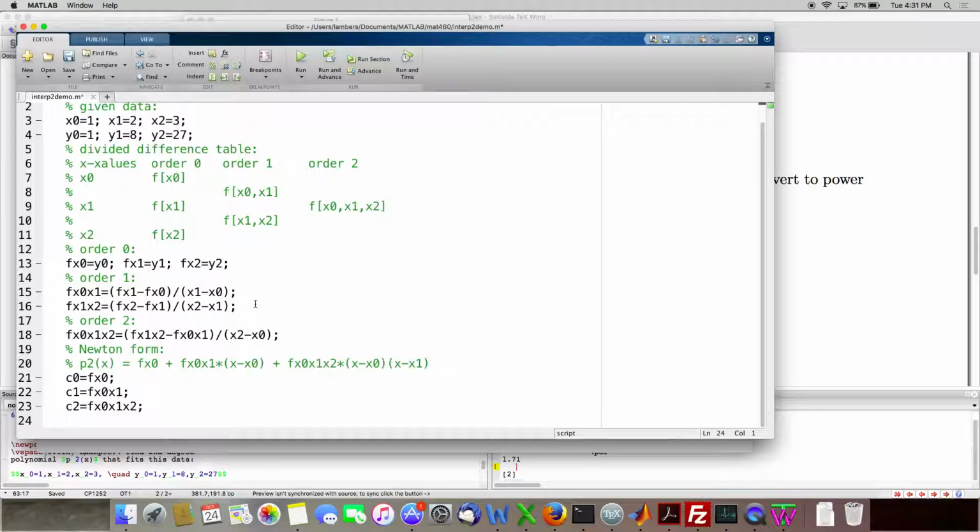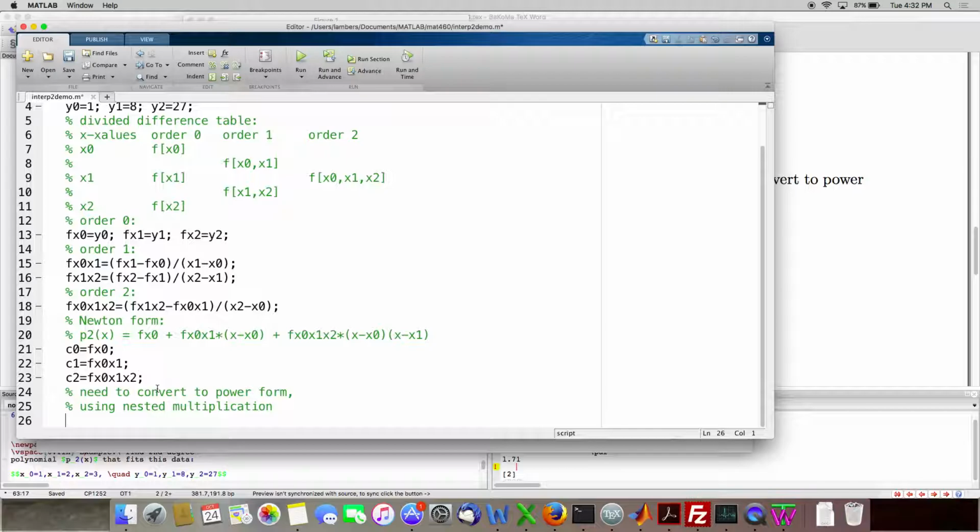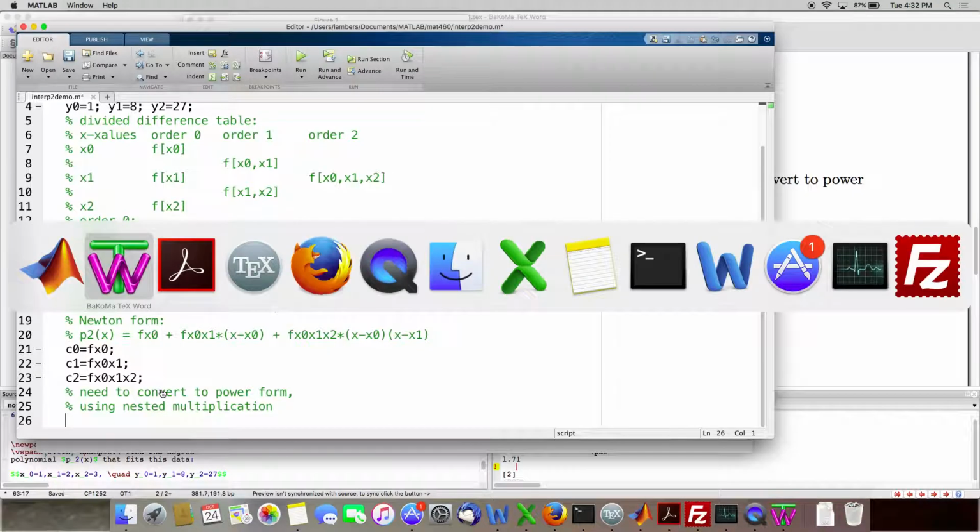Okay, so now we have these coefficients. We need to convert to power form using nested multiplication. Now, I'm going to put up the algorithm for nested multiplication.